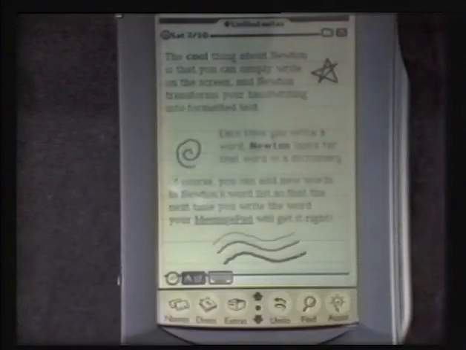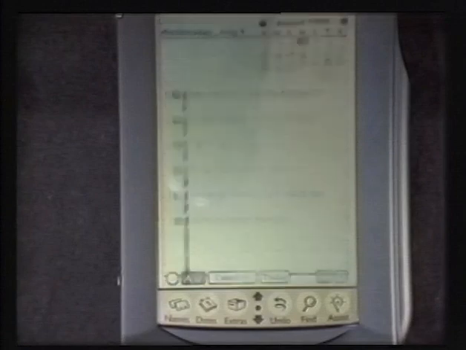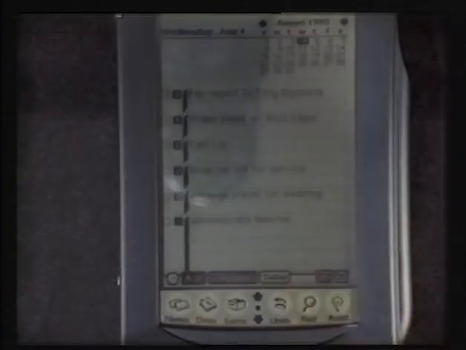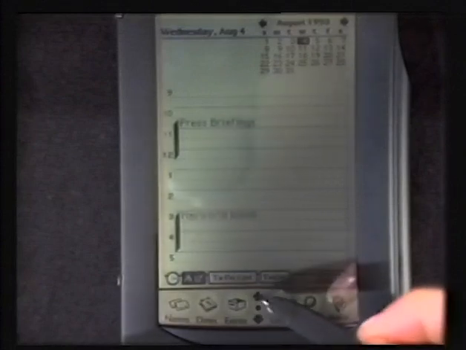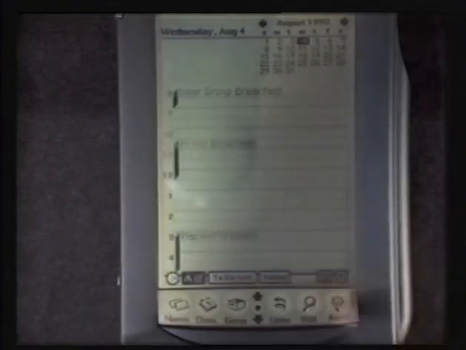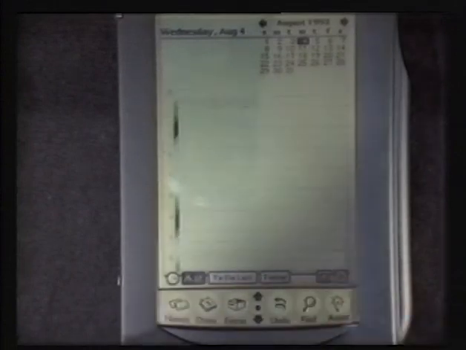Tapping on the dates button brings up our built-in calendar. It also has an integrated to-do list. Which we'll get to. Right. So switching back to the calendar, first thing you see is that Newton opens up to today's date automatically, gives you a 9-to-5 time range, and you can use these arrows again to scroll up. There's our user group breakfast, or scroll down to look at your evening schedule.